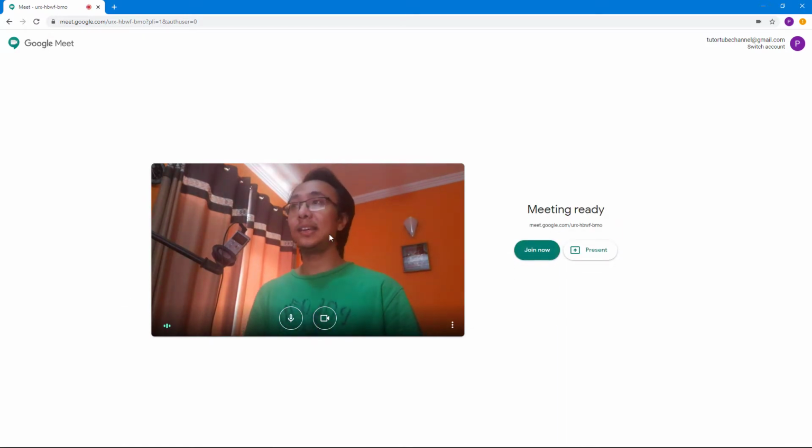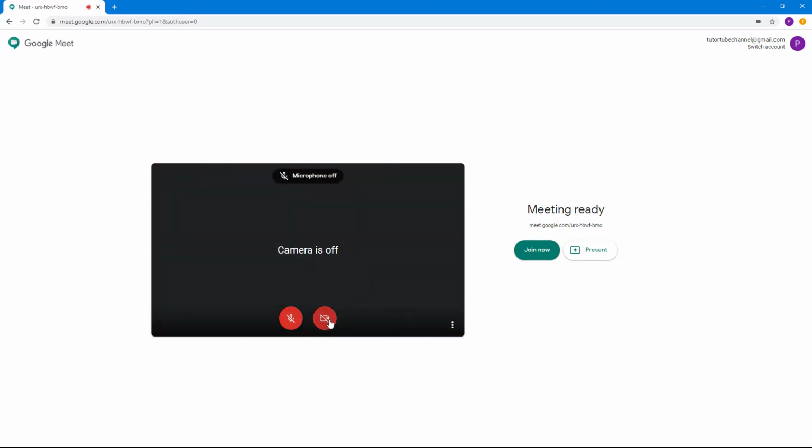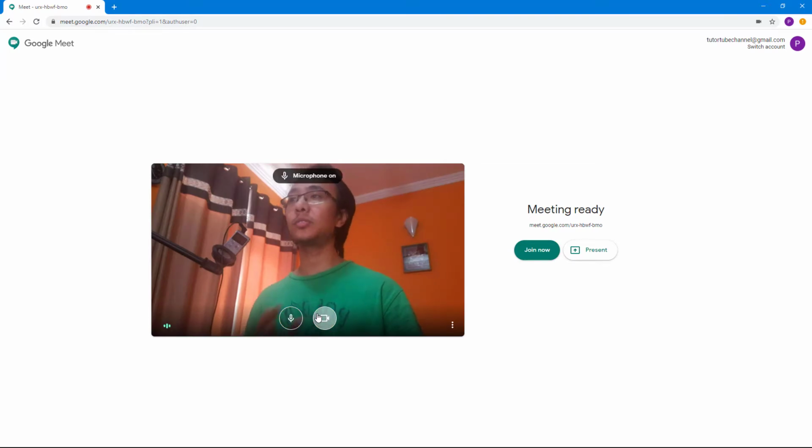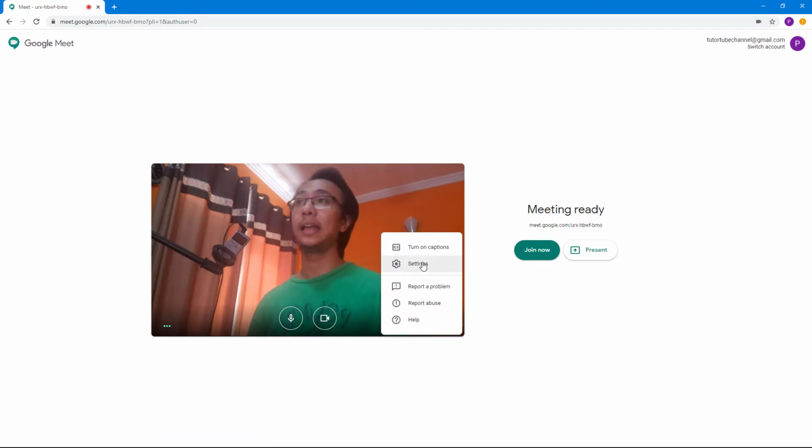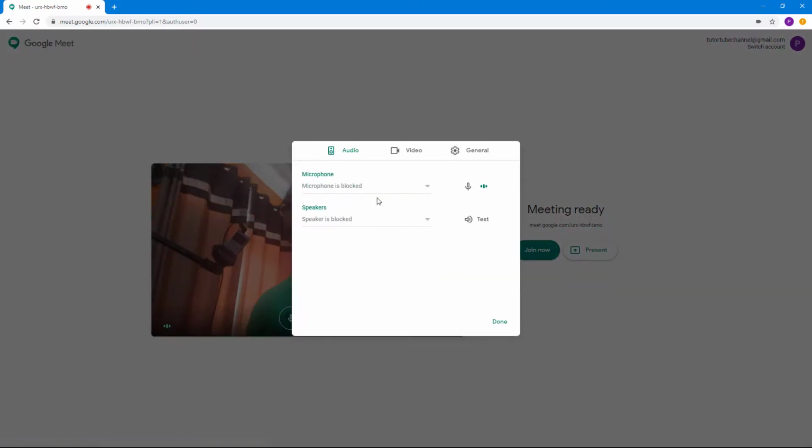So you can see the webcam now, you can see the microphone right here. So you can turn off the microphone or turn off the camera before you even join the meeting. And if you still want to access the settings for your camera and microphone, you can go over here onto the More Settings option, and then you can go to Settings right here and access the same settings that you would on the main Google Meet homepage.